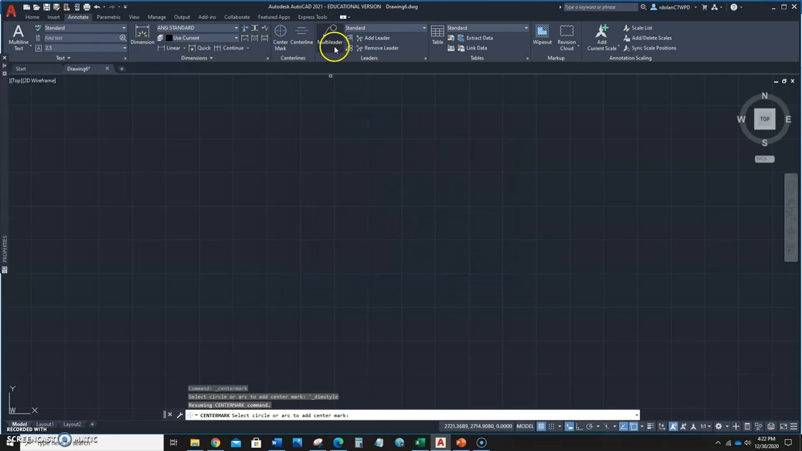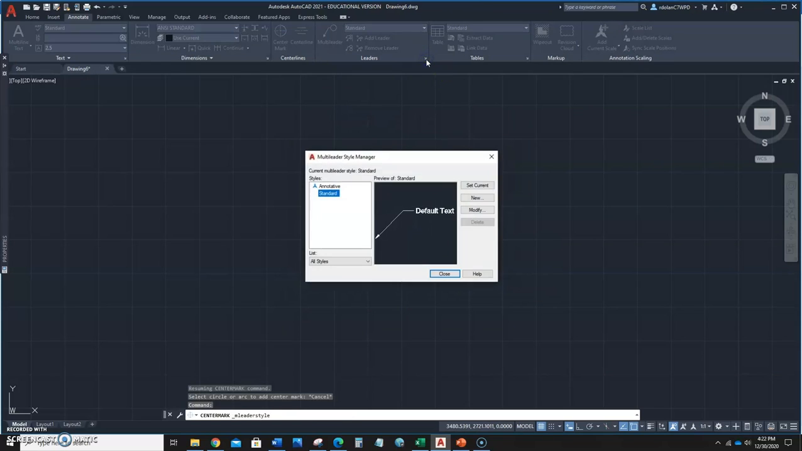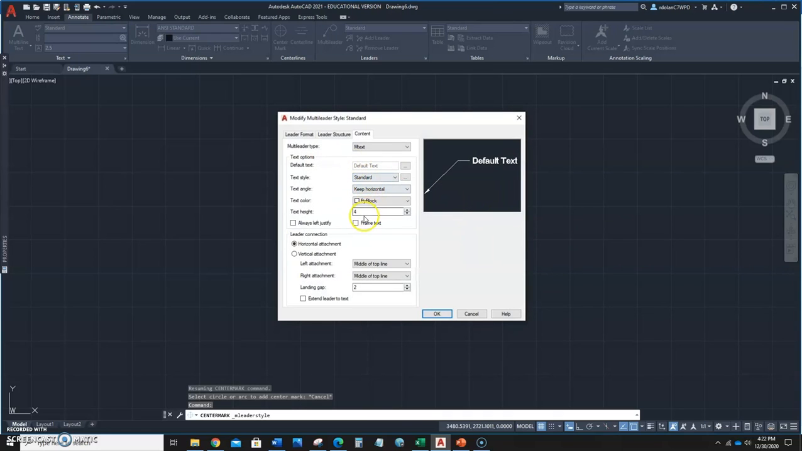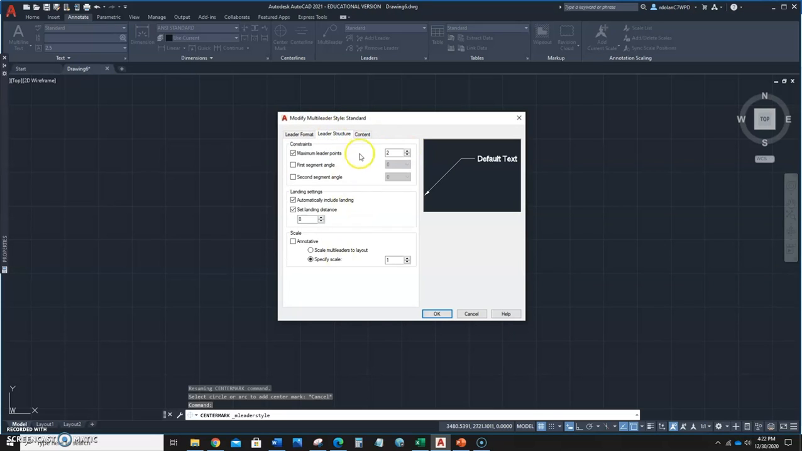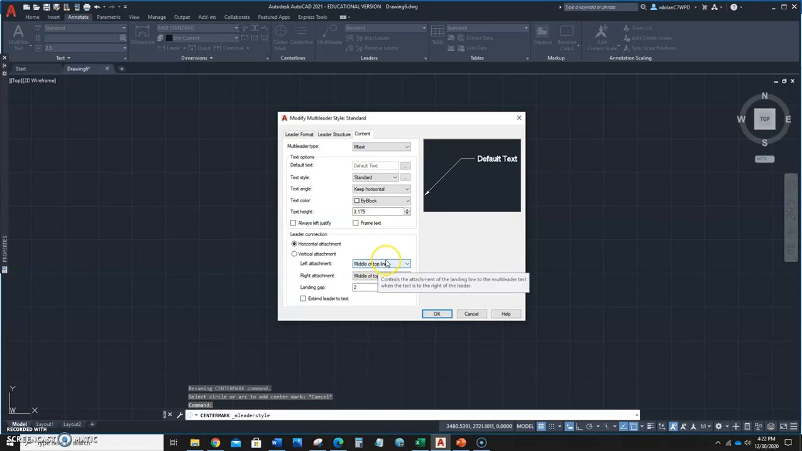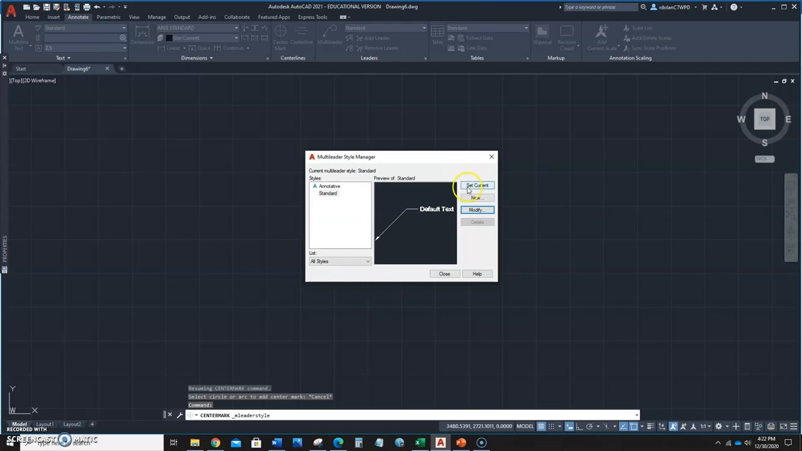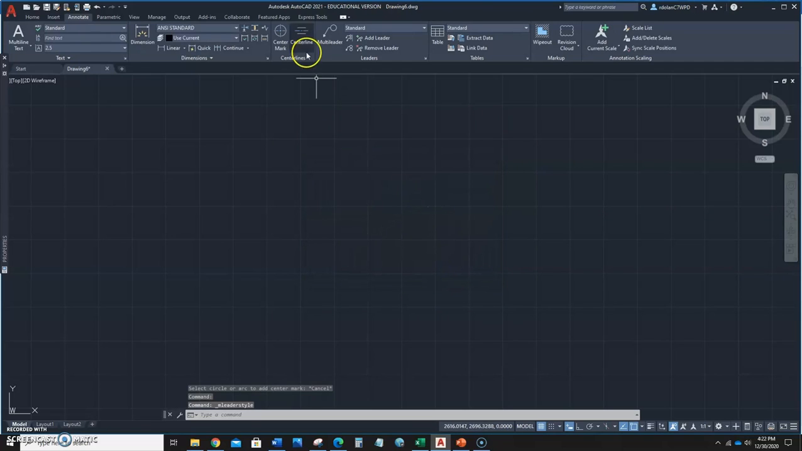Okay. All right. I'm going to go to my leaders. Okay. And I'm just going to change my standard, so I'll modify this one. Okay, and the text height is 3.175. Make sure everything else is good. Okay, middle, top line, middle, top line. I'll pick OK. That is current, but I'll just click on that anyway.